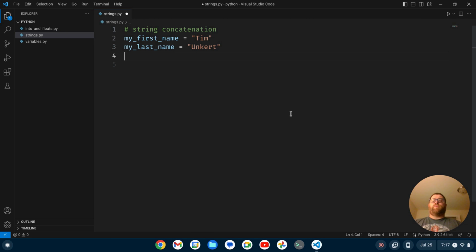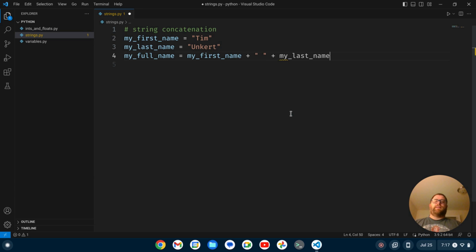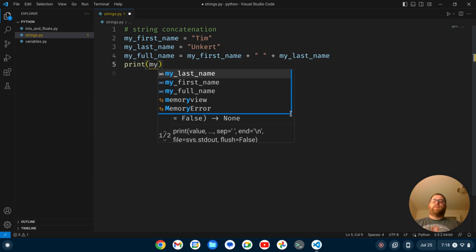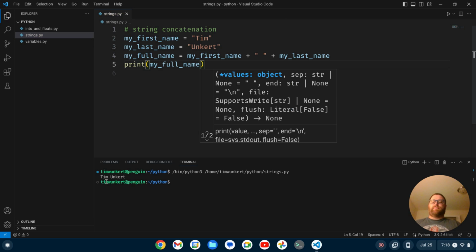And what we'll do is create a variable my_full_name equals my first name plus then a space there plus my last name. And I'm going to print out my full name. Okay, I'm going to run this and I get Tim Unkert. Okay, so I've used string concatenation there.